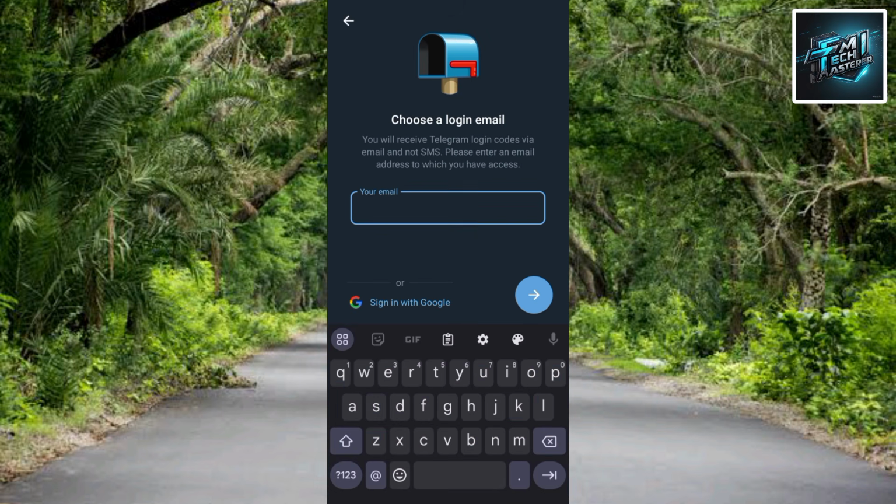Guys, you can see what's written here. It says choose a login email. You receive Telegram login codes via email and not SMS. Please enter an email address to which you have access. So let me go ahead now to input an email.